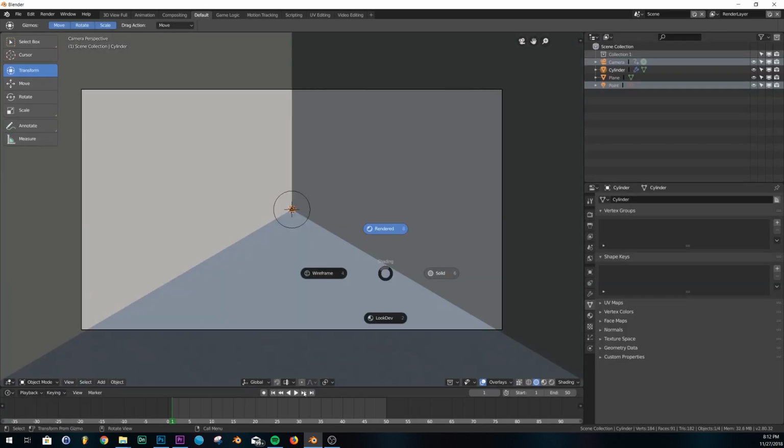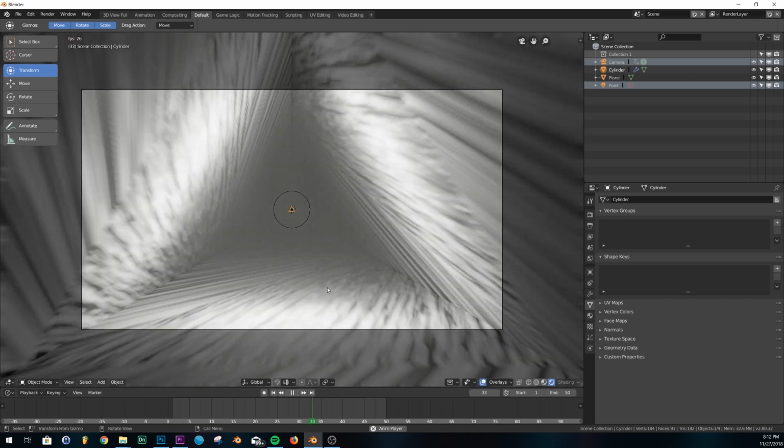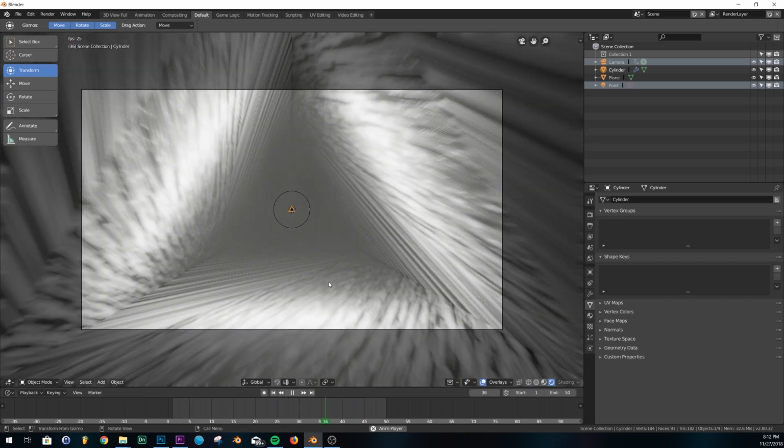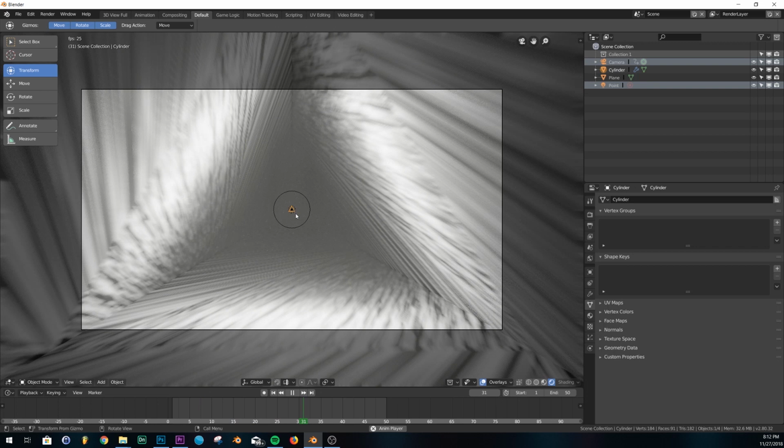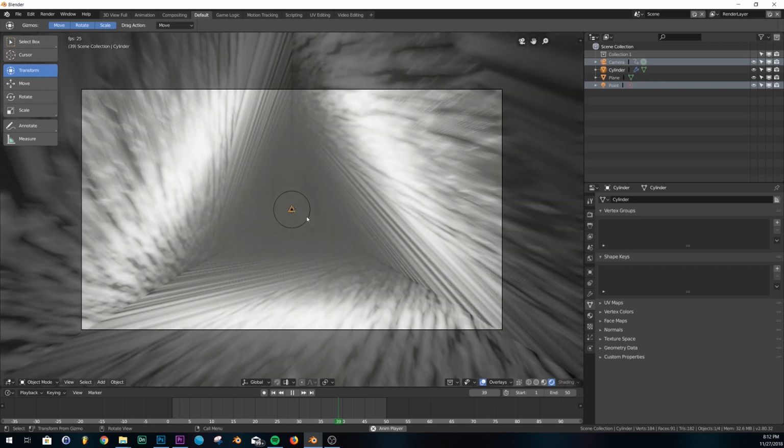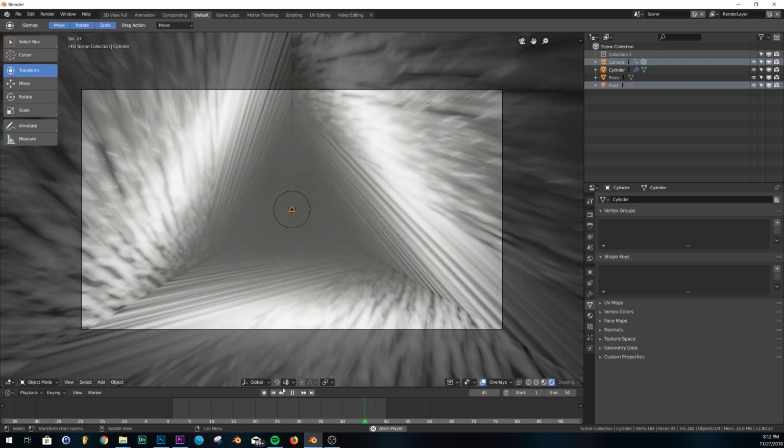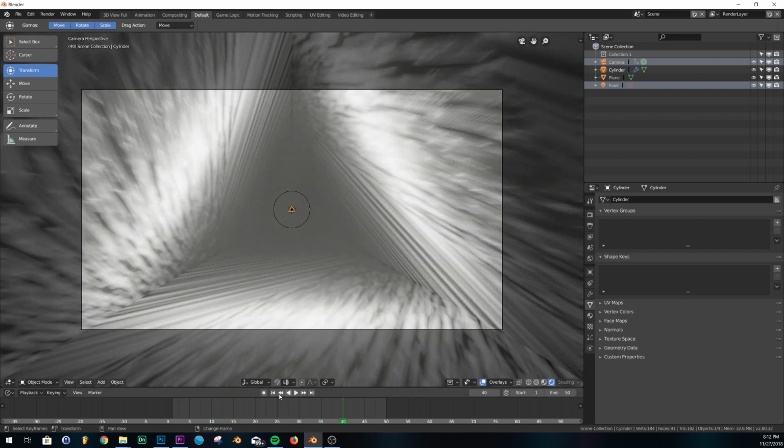it'll loop correctly. See, seamless loop, except for a little bit of that right there. That's just Eevee doing its thing. That's not a problem. But the noise texture loops perfectly. And then you can go in and do all your shading as well.